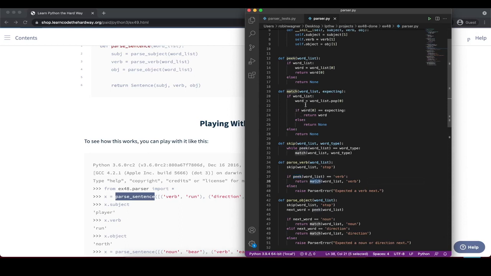And again, that would basically mean we pop off the first entry from the list, so verb run. We check if that is actually equal to what we expect. So we're expecting a verb, which is the case here. So we're going to return our tuple. And then this is returned from the match function here. We are returning that back.